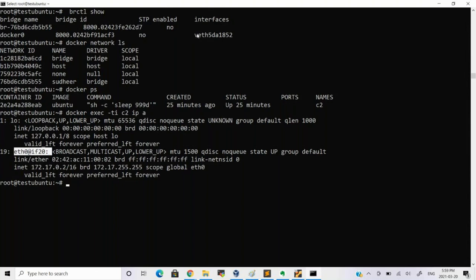So this is an interface which is present in your namespace, and this is the interface which is present in the Docker container namespace. So this is the connection. From here, it is connected to here, using a veth pair. So that is what it will show.